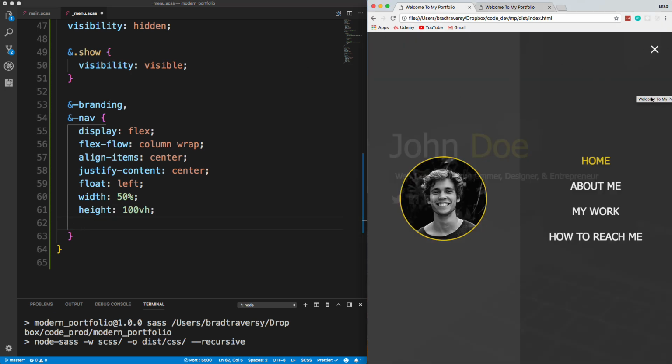And what we're talking about is both of these sides. This styling has to do with both of these. So flex is going to make it into a column, so that's going to make these links go this way instead of this way. Align items will center it this way and then justify that way so that it's in the center. We're floating both to the left. Width is 50%, so we want to split it in half, and both of them have the height of 100 viewport heights.